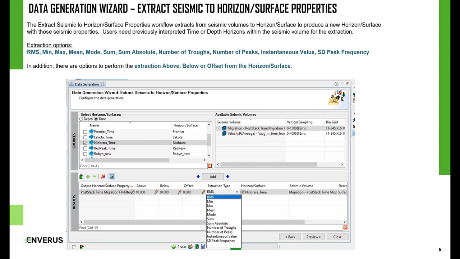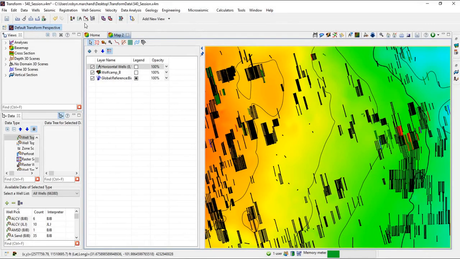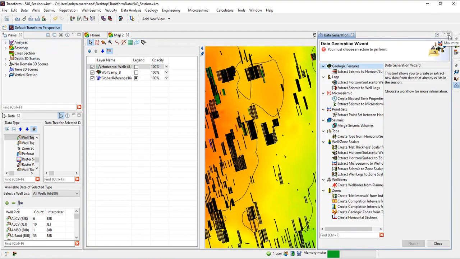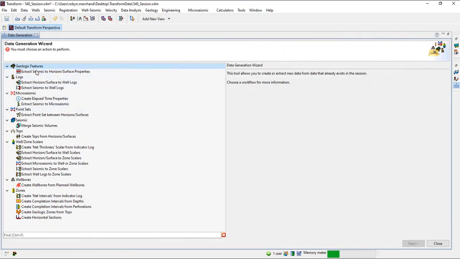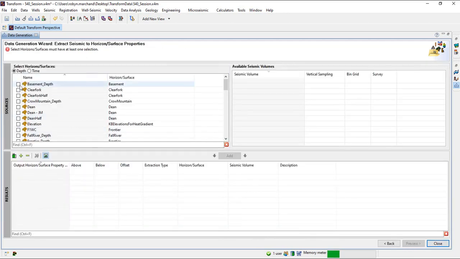Let's go take a look in the tool. Open the Data Generation Wizard from the Generate button or Data, Extract New Data. Once open, choose the Extract Seismic to Horizon Surface Properties. This extraction allows users to view seismic properties against any other horizons and property maps generated. Users need a horizon surface and a seismic property to perform this workflow. Choose the workflow and click Next.